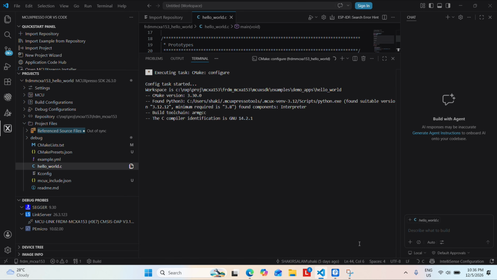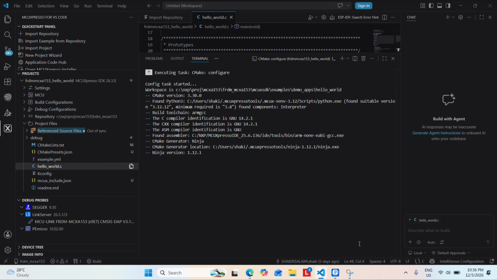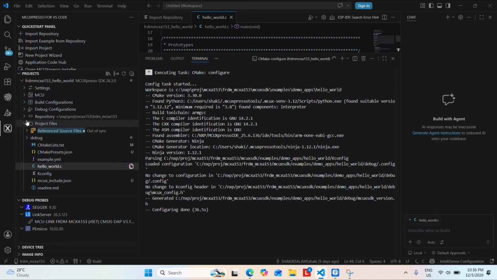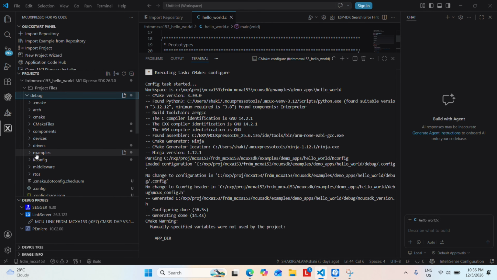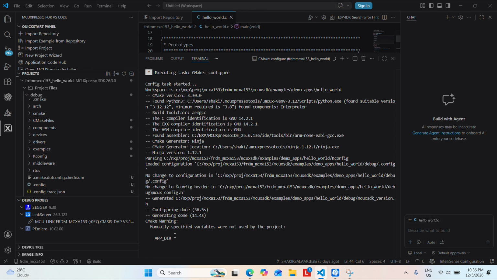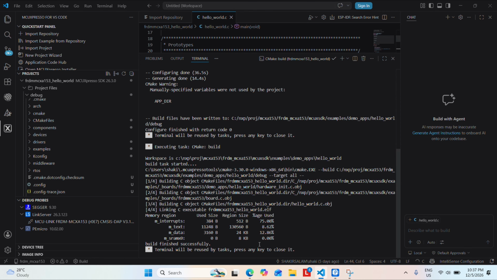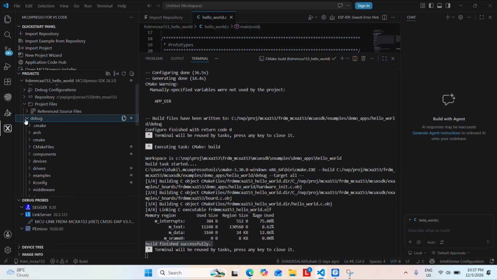This takes a while because it's the first time building the project. I believe a debug folder will appear over here. Yes, this is the debug. It's on the way because it's the first time building it. Okay, it has finished building successfully. If this looks good enough, you can go for your debug.